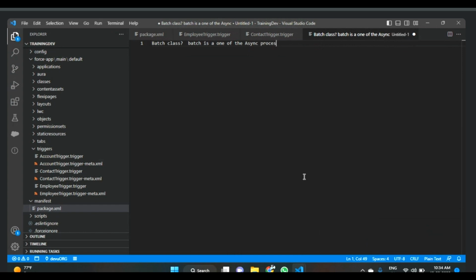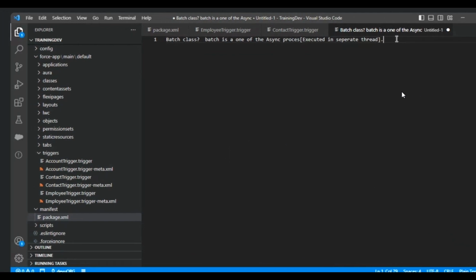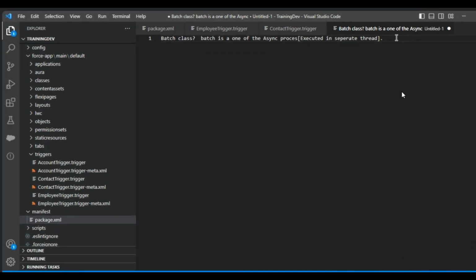We know what is meant by an async process, right? Executed in a separate thread, right? So there is no dependency on it, and nothing will be dependent on each and every process. It will be an independent process, and it will be executed whenever the resources are available. When I say resources, I mean the Salesforce resources. As I showed earlier, I'll show you how to check all these things. First, let's understand what is meant by batch.